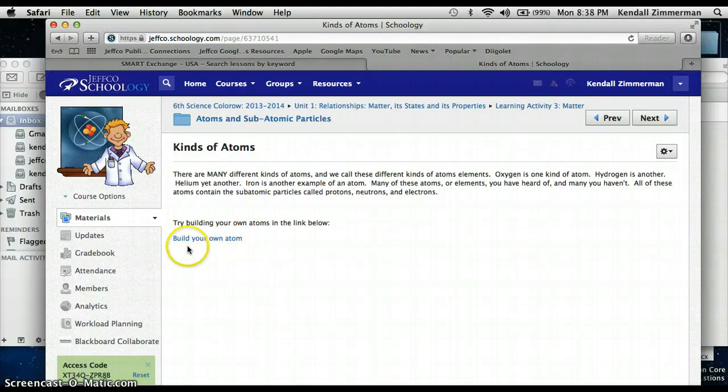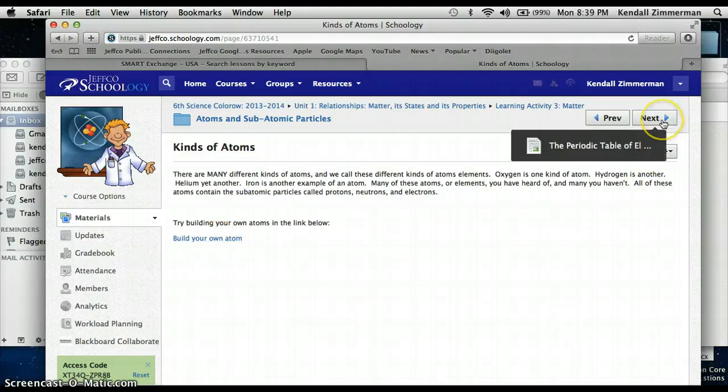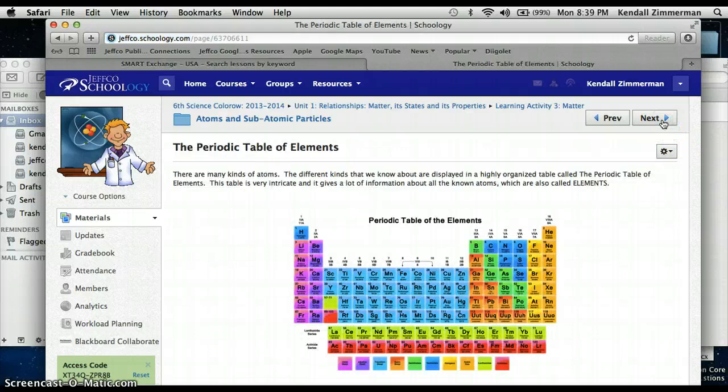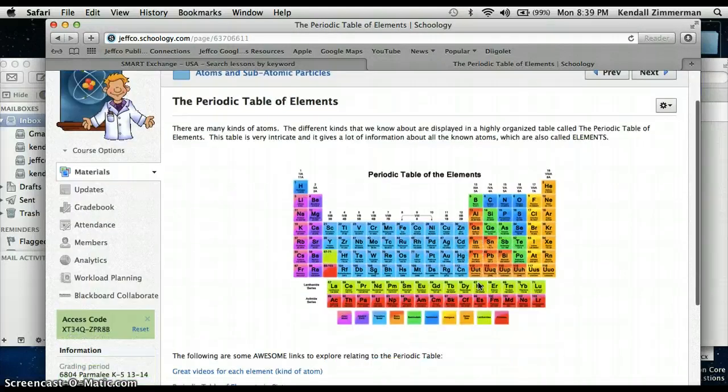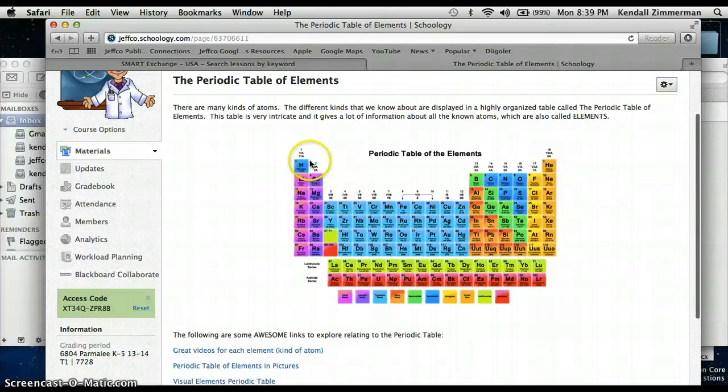And this page, some of you have already done it, but this is a link where you can try to build your own atom. There's different kinds of atoms, and we call those atoms elements, and they're found in the periodic table of elements. So you can build your own atom, and when you're done with this page and that link, you're going to hit next, and it's going to take you to a page just about the periodic table of elements. So again, there's lots of different kinds of atoms, and in this table, it's a highly organized table that shows all the different kinds of atoms.